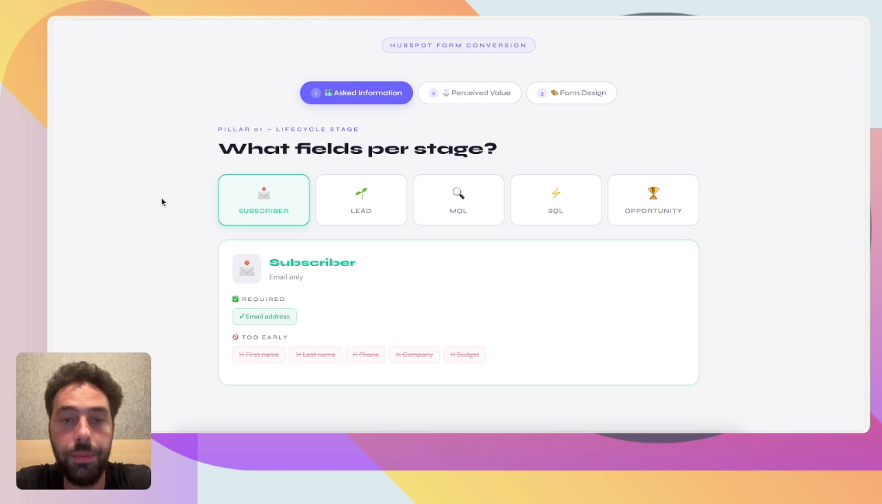In order to present you this theory, I created a short program that will show you the three main pillars for an optimized form, which are the asked information on your form, the perceived value of what you will give after the form submission, and then and only then, the form design.